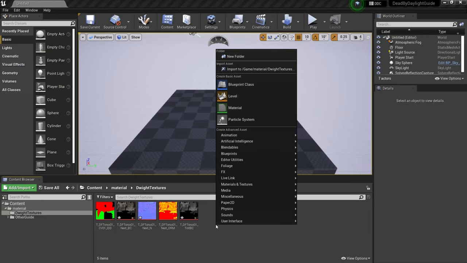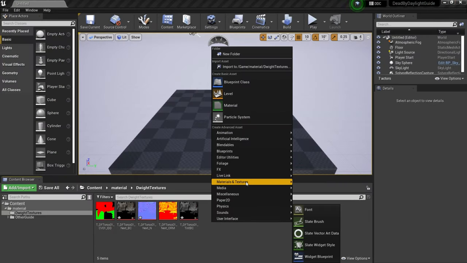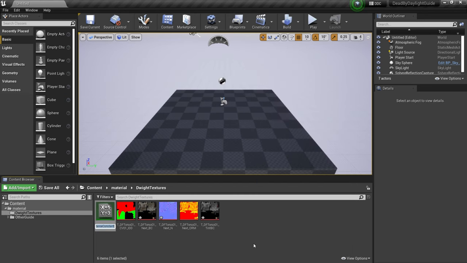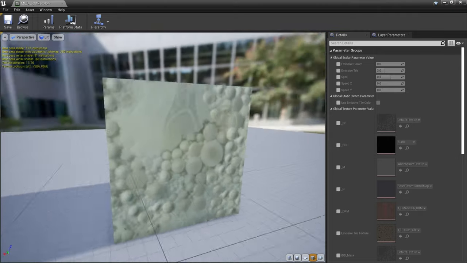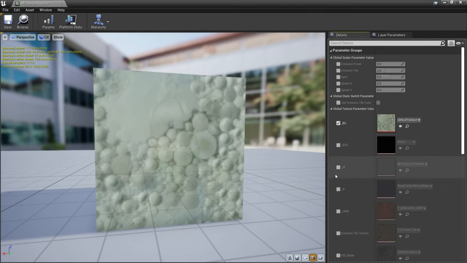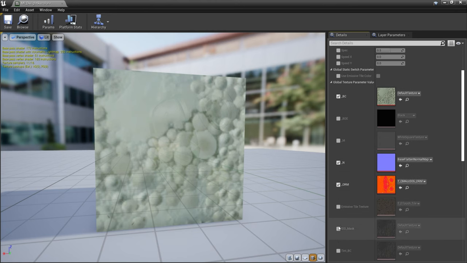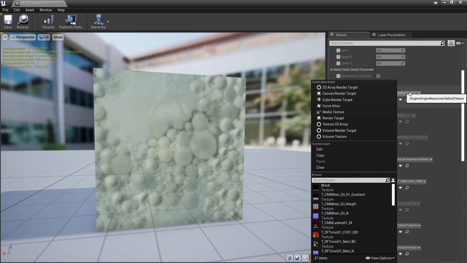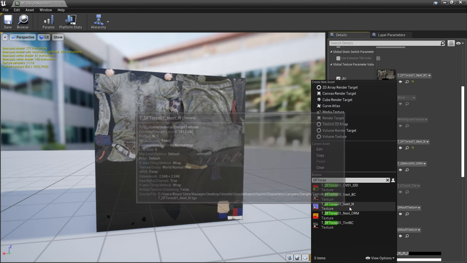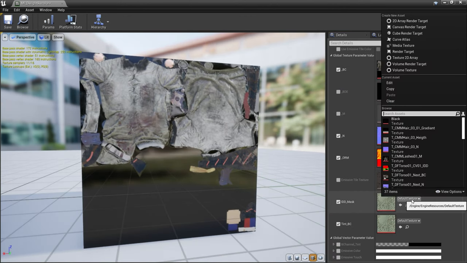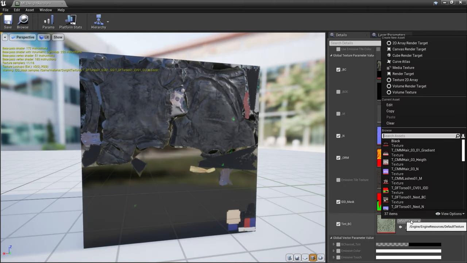All right, we can close that. And we're going to right-click, Materials and Textures, Material Instance, and I'm going to call it MI_Dwight Recolor. Open it up. Set its parent to DBD base. And enable the BC in ORM, IDD and tint. And I'm going to type in DF torso. Oh. Is it not torso? I guess it is. And just assign the textures as you would normally. And then you get your IDD mask, and then your tint BC.